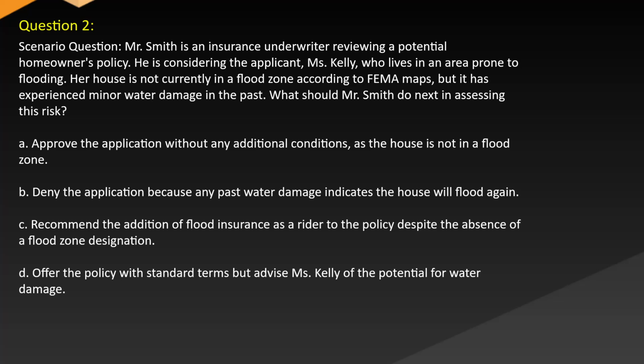A. Approve the application without any additional conditions as the house is not in a flood zone. B. Deny the application because any past water damage indicates the house will flood again. C. Recommend the addition of flood insurance as a rider to the policy despite the absence of a flood zone designation. D. Offer the policy with standard terms but advise Ms. Kelly of the potential for water damage.